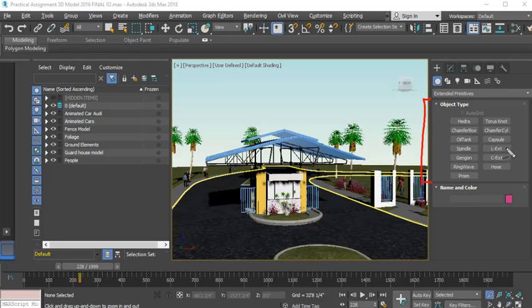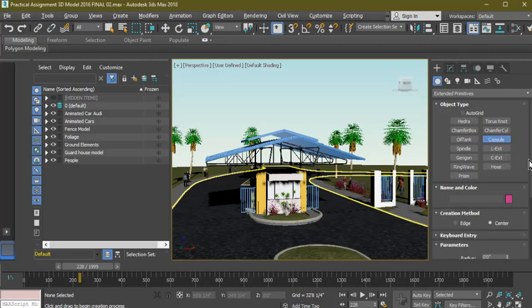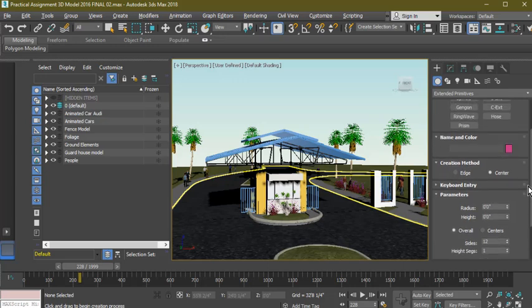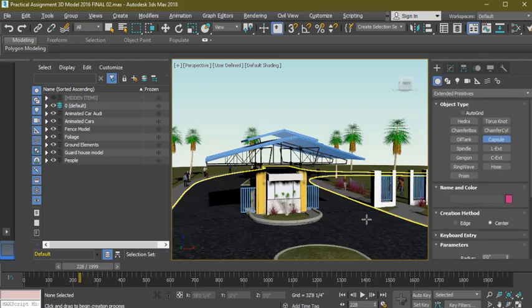Now what we're going to create is a capsule. That's our object that we want to create. The capsule is an extended primitive that is a geometric shape, meaning a 3D shape, and it is something that we can create. So we choose a capsule, and notice when you choose a capsule, you get further creation options here. We're not going to use these options. What we're going to do is just create it on screen.